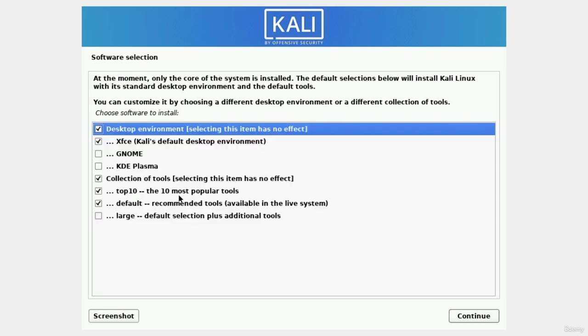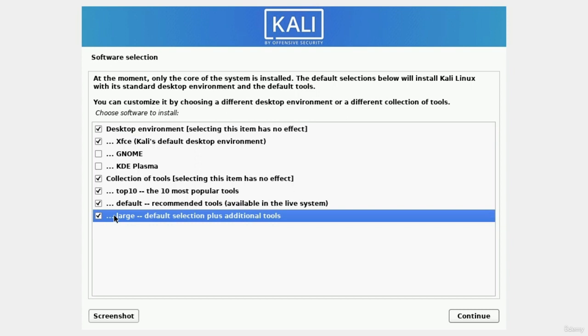Okay, so after a couple of minutes we get this window prompted, so it asks us to customize our own desktop with different settings. So here, what we want to do is select all of these that are checked by default, which is desktop environment, XFCE, and collection of tools. However, we also want to check this large option right here. This means that it will also install some additional tools inside of our Kali Linux machine.